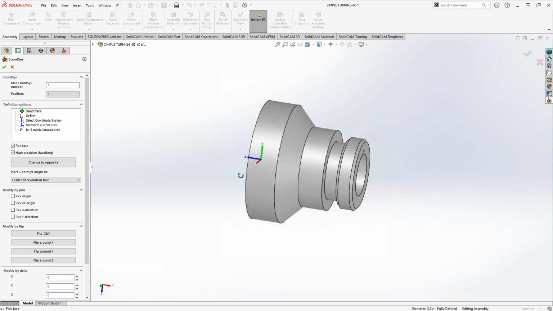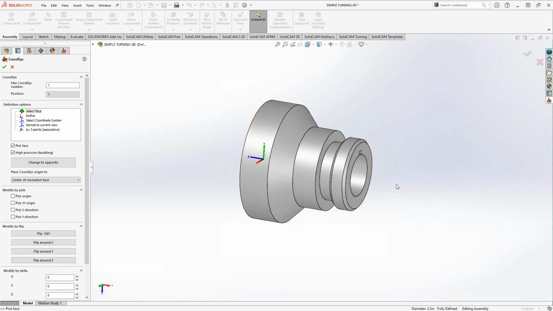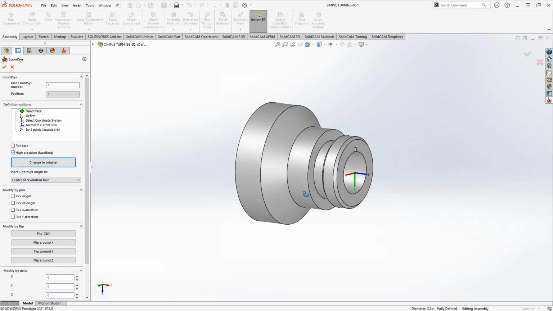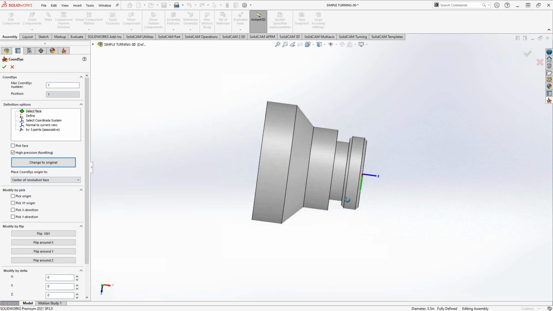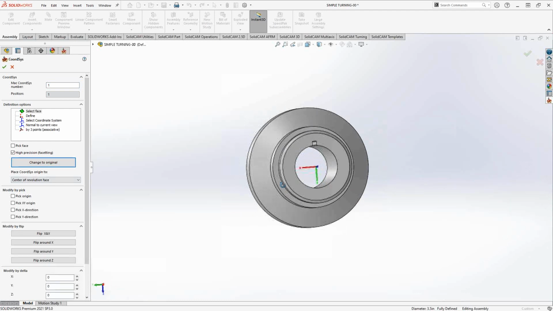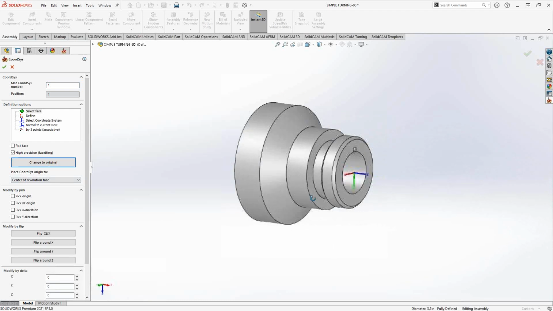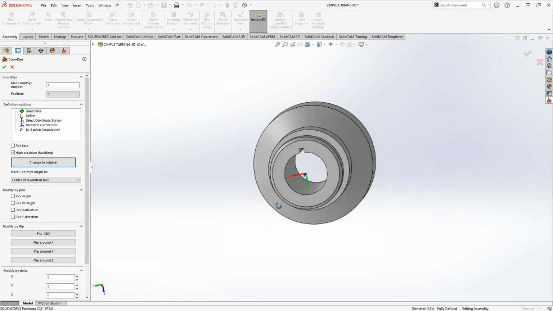And it's on the wrong side. I actually want to program on this side first. So I'll do a change to opposite. And you can see that z equals 0 is placed on the very front face of that part, and the x-axis is pointing radially. So this is perfect for turning.